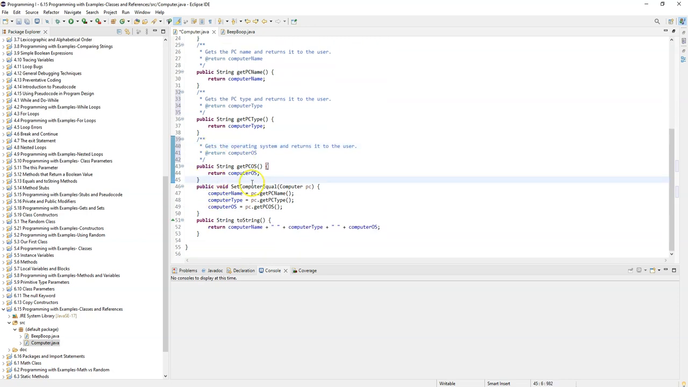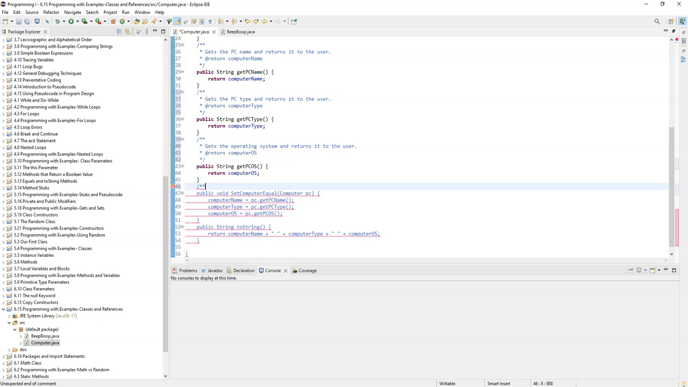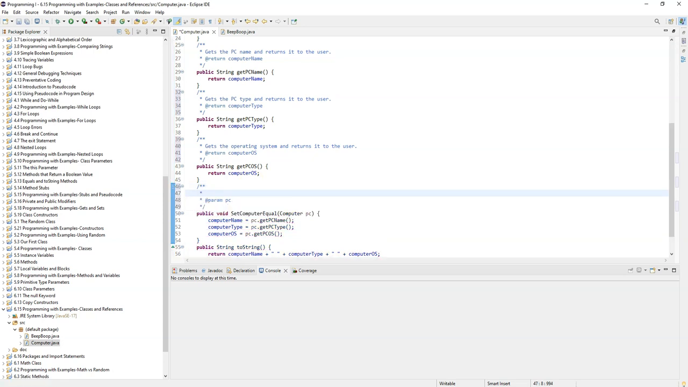Okay. Now those of course handle our accessor methods. What about this mutator method down here? Well, again, I'm going to do the same thing, /*, hit enter. And we do have a param that pops up this time. But before we do that, let's just put our value of what we want this to do. So it says set computer equal to. So this is a method to set a PC. It's a computer object equal to the values of another computer object.